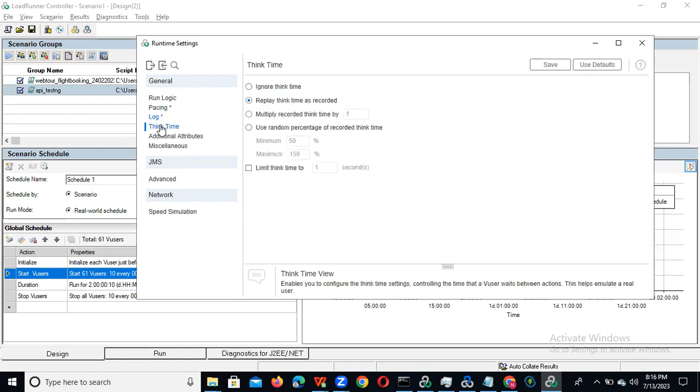And think time also we have. So what is think time? It's nothing but the delay between action and action. Here we also have ignore think time, which means no think time, and replay think time as recorded. Replay think time is what was there when you recorded. If you want to continue with that, you can select it. Otherwise, if you want to multiply, for example, if replay think time for one action is 10 and you multiply it by 2, it will come as 20. So this depends on your requirement, you can select this.